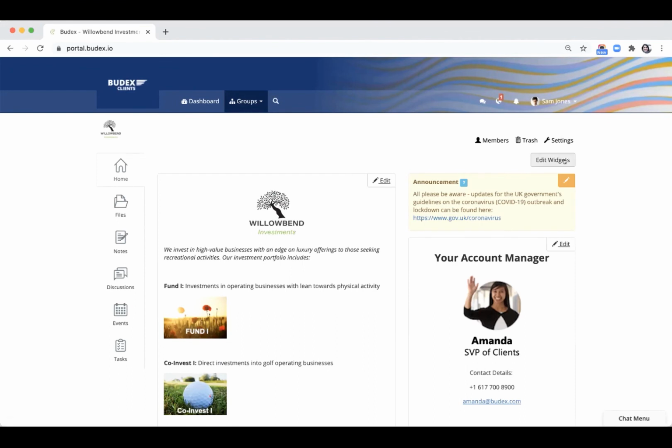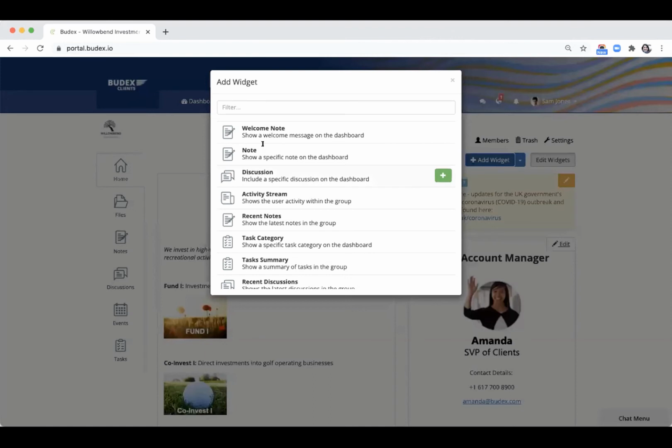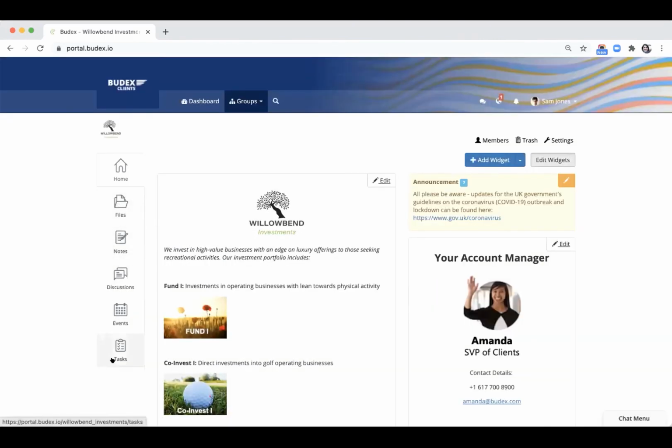Also, edit widgets. This edit widget functionality is similar to the dashboard that we talked about earlier. So if Sam was to click onto here, he is able to actually change the layouts if he wanted to, and you could also add new widgets if you wanted to as well. All of these widgets are actually based upon content that's in the group. So before you add a widget, you do need to make sure that you've created the content. And just as a reminder, all of the content types are files, notes, discussions, events, and tasks.